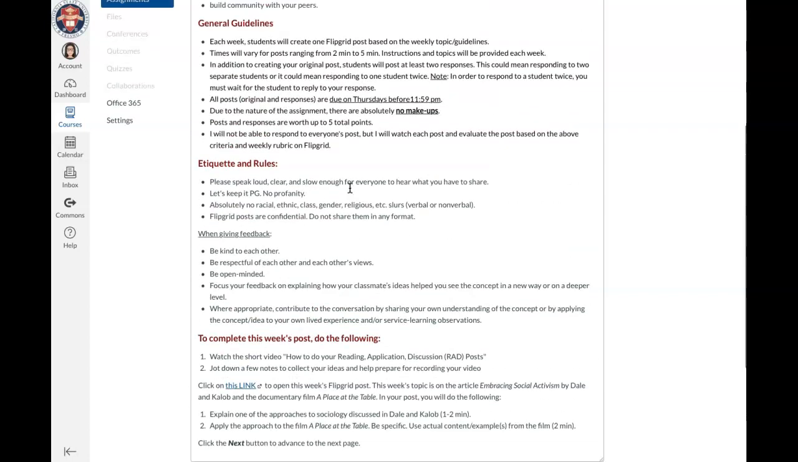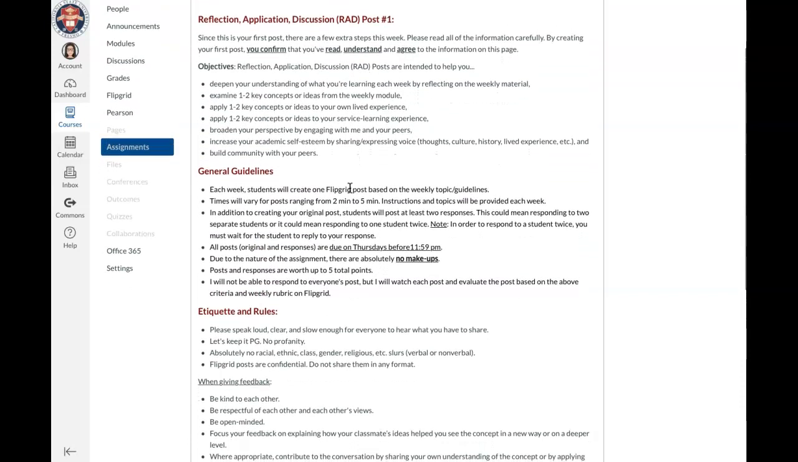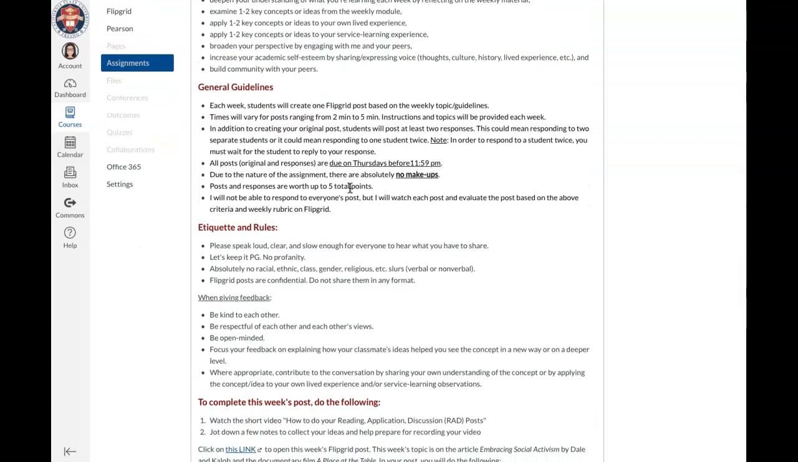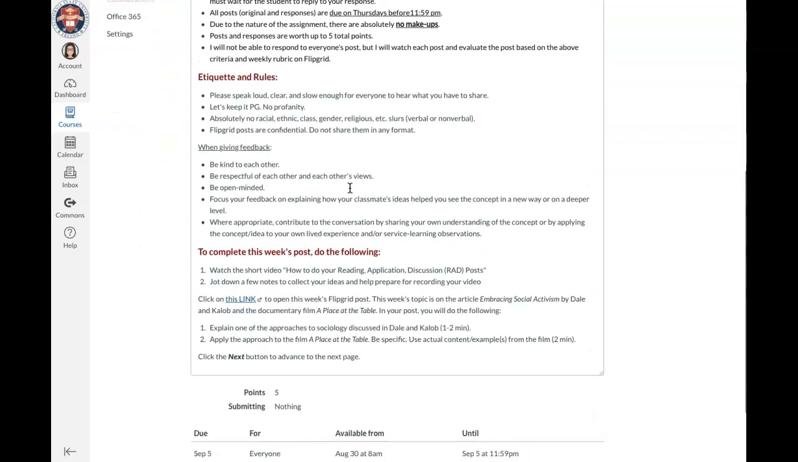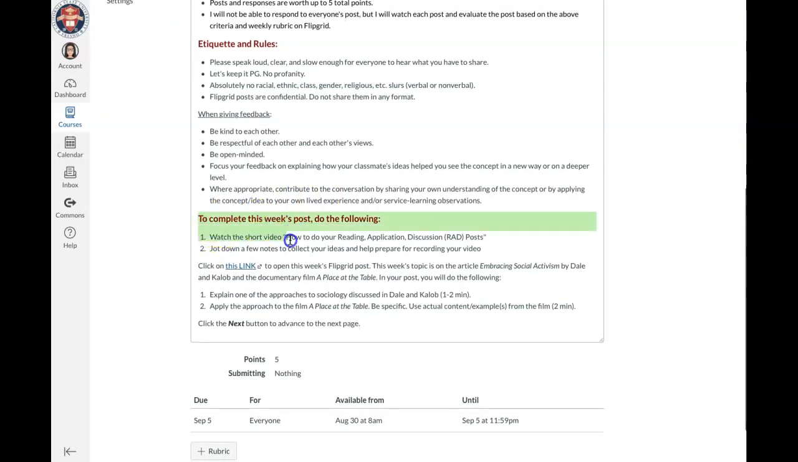So the whole top part is kind of outlining the different objectives and the purpose and the guidelines for the Flipgrid posts. The bottom section is what I will post every week from this week forward. The bottom section has the actual guidelines for this specific post this week.